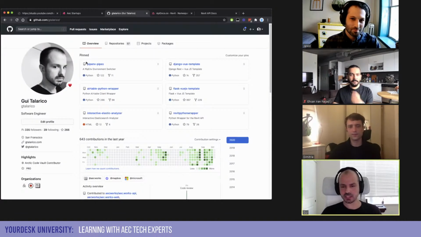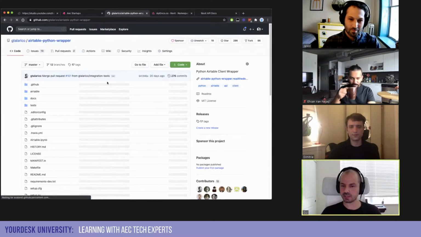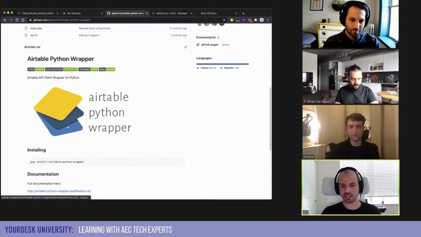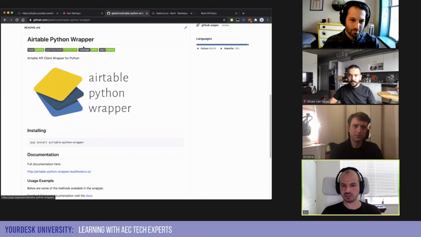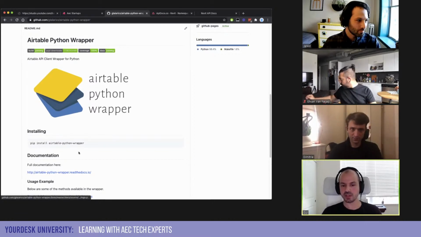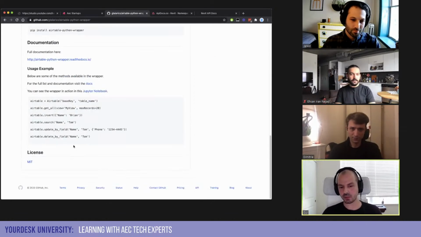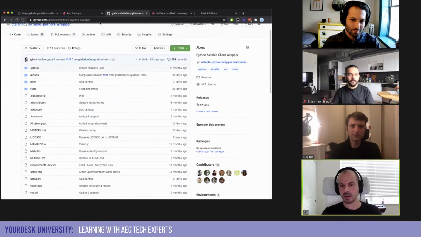And then some of the other smaller projects: I have a Python client for Airtable that's fairly popular. Basically it just makes it easier if you're writing any integrations with Airtable in Python. It gets over 100,000 installs a month, but basically it's a really easy way to write Python code that talks to Airtable. And then other smaller projects like this.